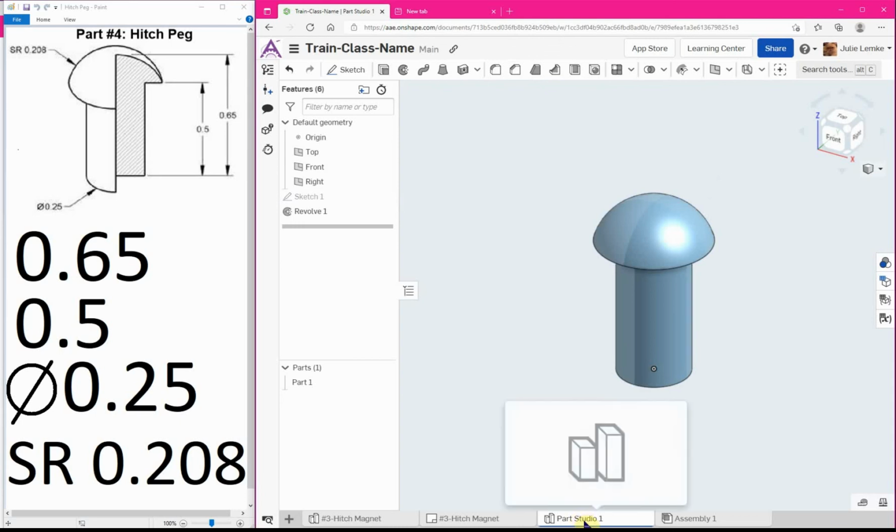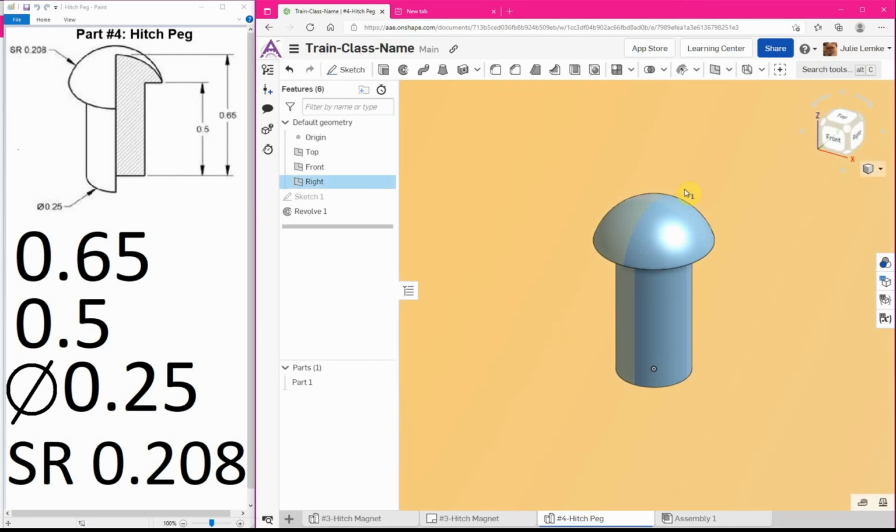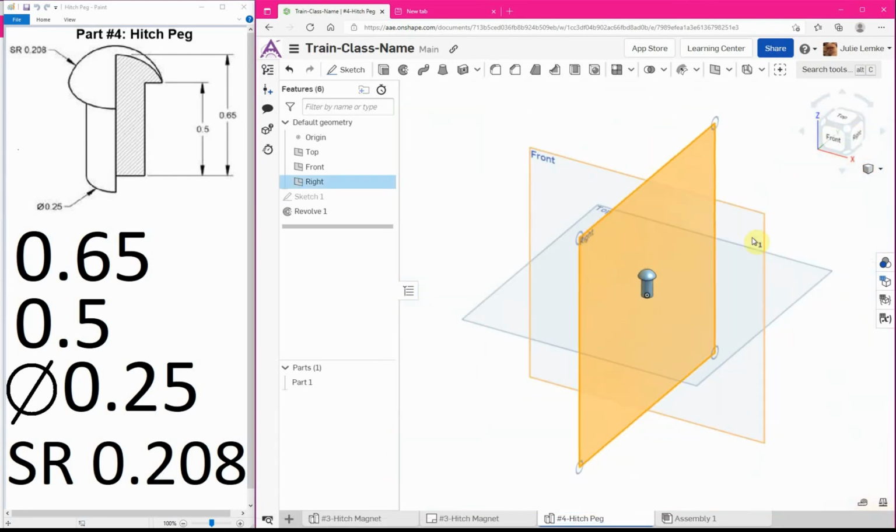All right. So we are going to rename our part studio to number 4 Hitch Peg. Okay, so that is our full object.